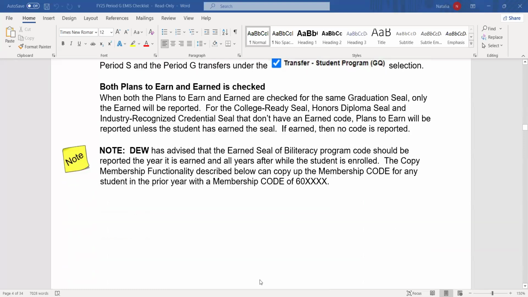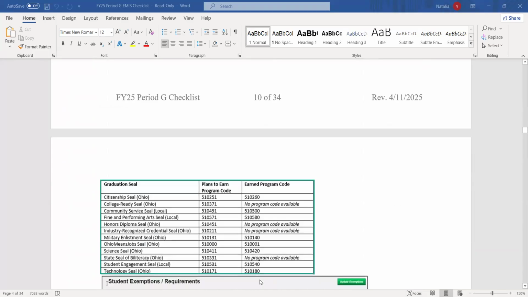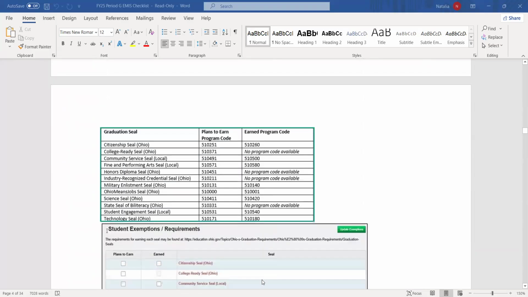Now, down below here are all the codes that they're showing here, along with the program codes. So this is a list that ODE is going to be looking for as it pertains to the actual seals. Do you guys have a list of this?